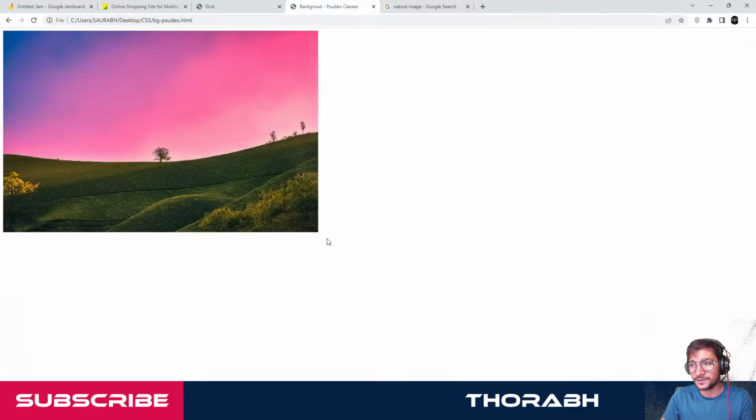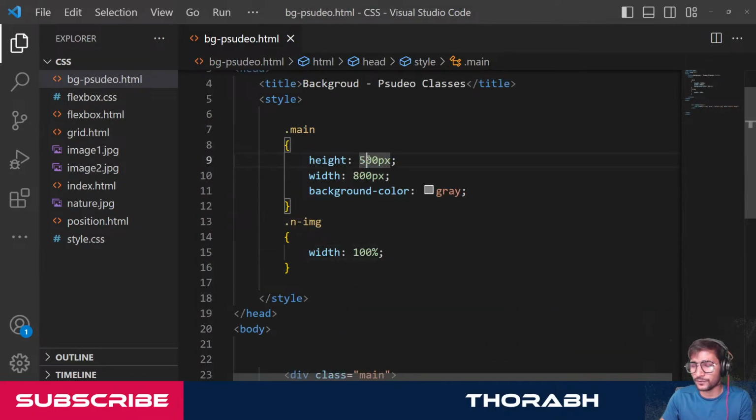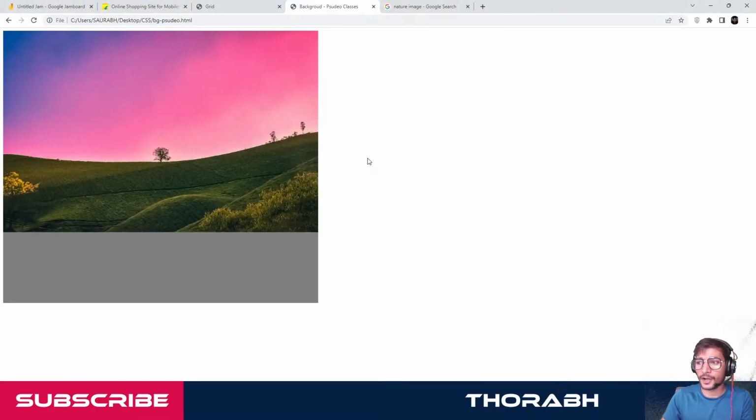Now it's 100%. But I think the height is still a little bit bigger than the div, and that's completely fine. Let me just increase the height of this. Let's say 700. Now you can see, so that's how you can fit the image.